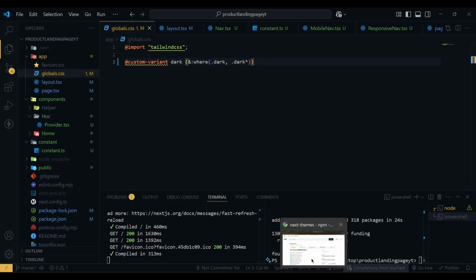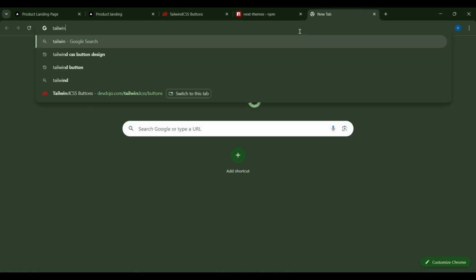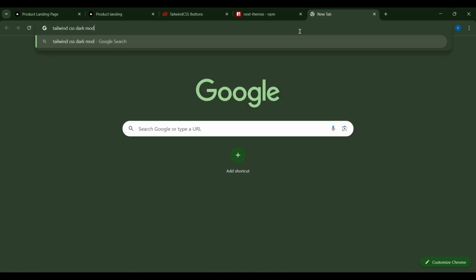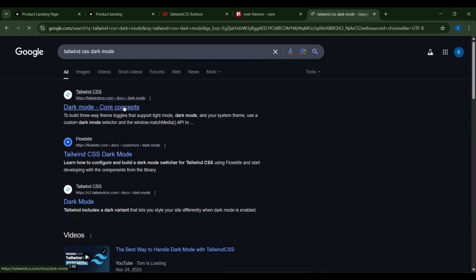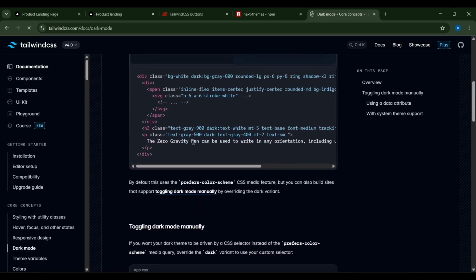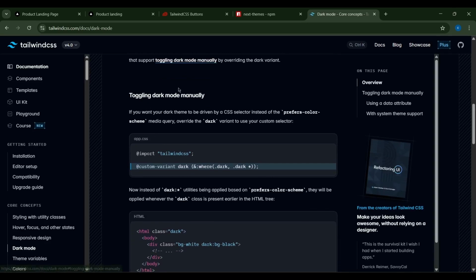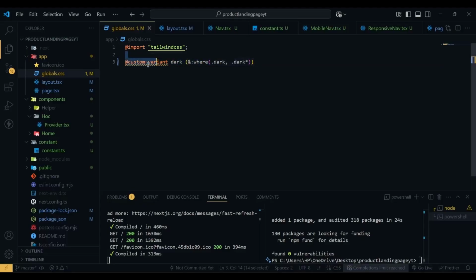So if you go to Tailwind CSS, if you search for Tailwind CSS dark mode, and then go to their website, so dark mode core concept, and here you will see they're toggling dark mode manually. We need to add this. So you can also copy it from here and then add it in our global.css. So that's it. Next, what we need to do is we need to create a theme toggle component.